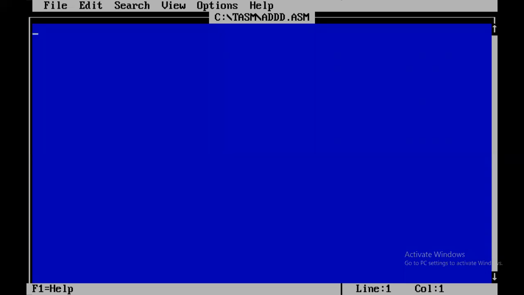Okay. So this is the entire edit window. In that edit window, I have to divide it into two parts. One part is the data segment. One part is the data segment.